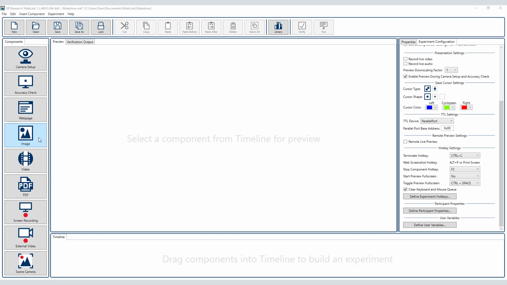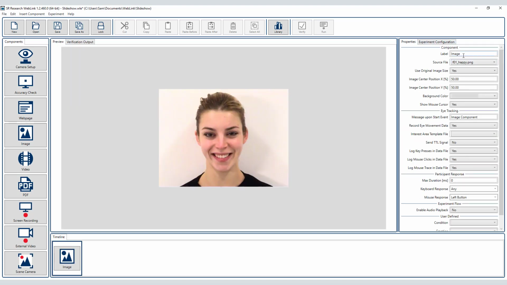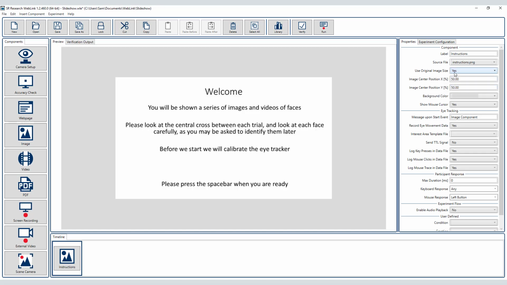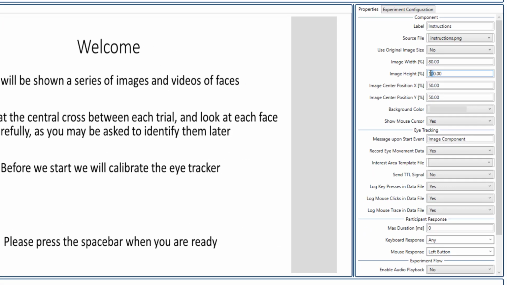Now we can begin to add components to the timeline. At the start of the experiment I would like to show an instruction screen, so I'll drag an image component to the timeline. I'll change its label. WebLink automatically selects the first image in the library, but we can change that in the settings and choose the appropriate file. My image is a bit small, but WebLink allows images to be resized and repositioned. I'll make it a bit bigger, but keep it central.